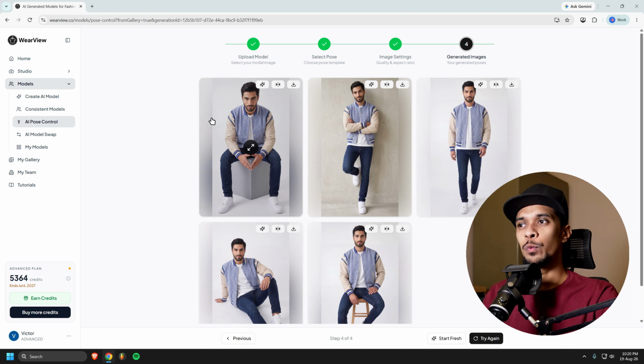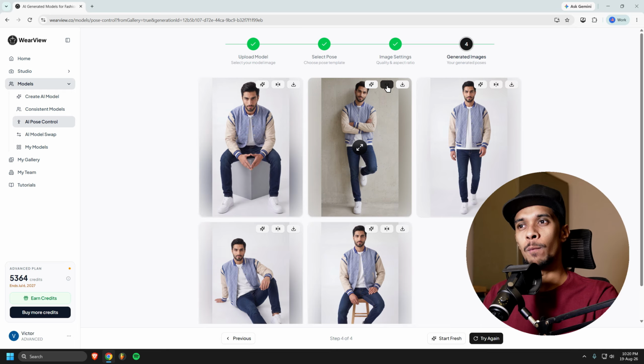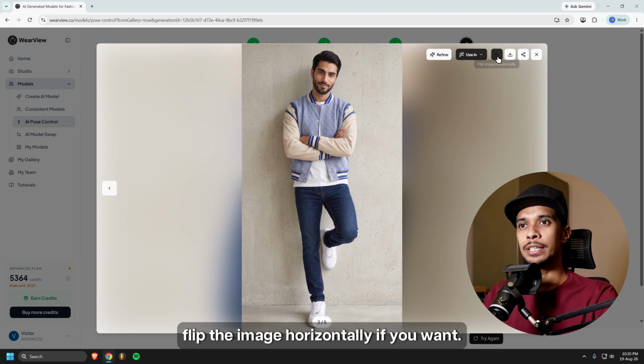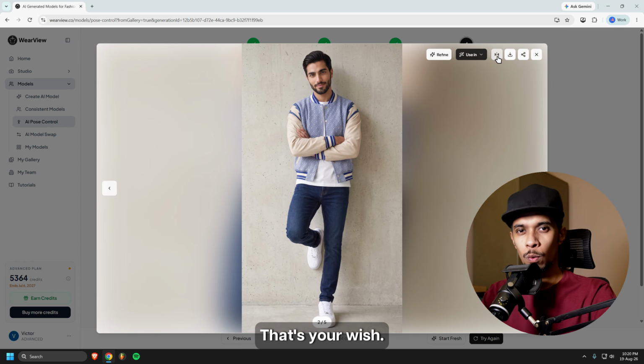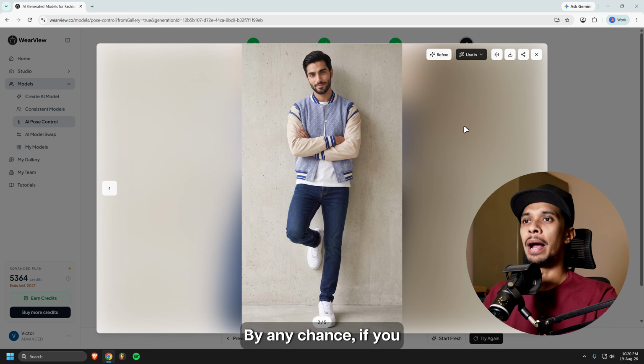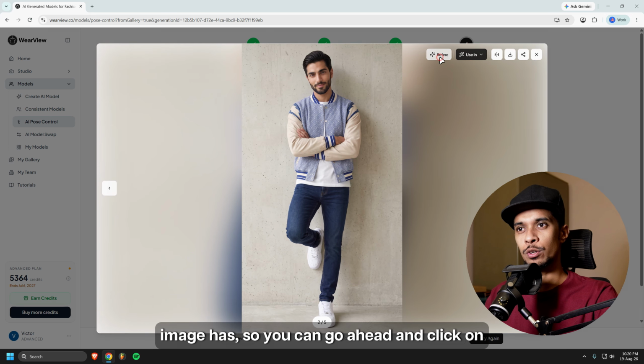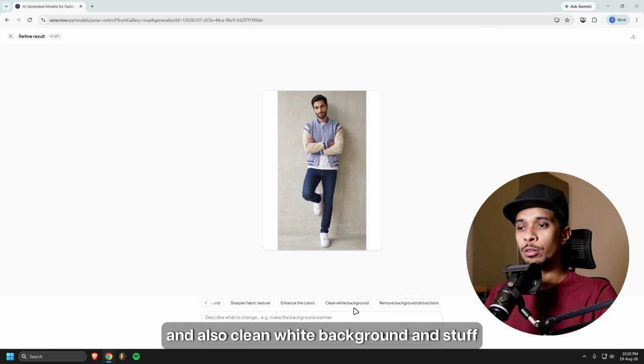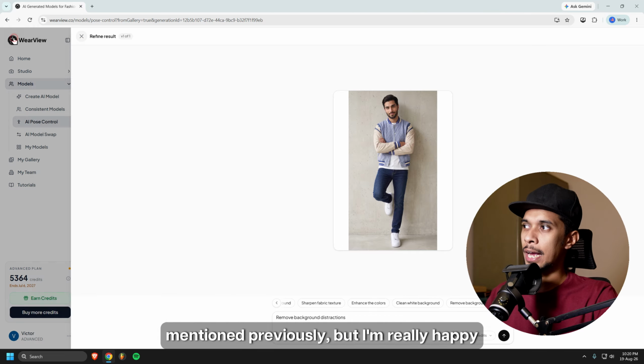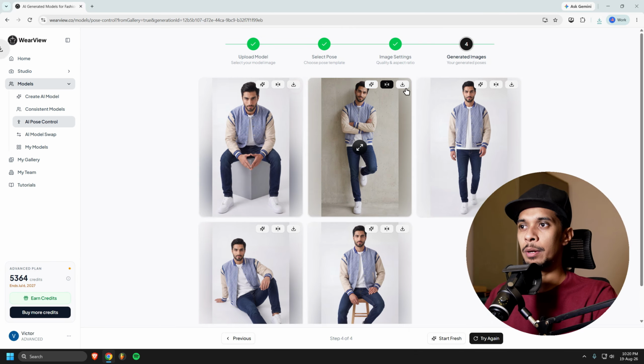Now also you have features like flip the image horizontally if you want. That's your wish, you can just do that. By any chance, if you have some artifacts or you don't want the background that the image has, you can go ahead and click on the refine button, and also clean white background and stuff like that. You can use it like I mentioned previously, but I'm really happy with the results.